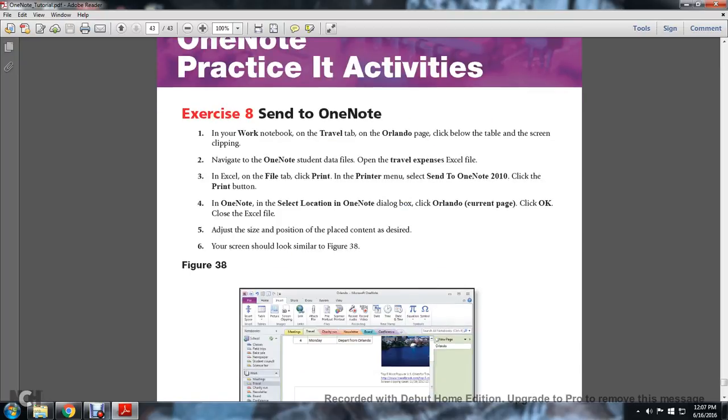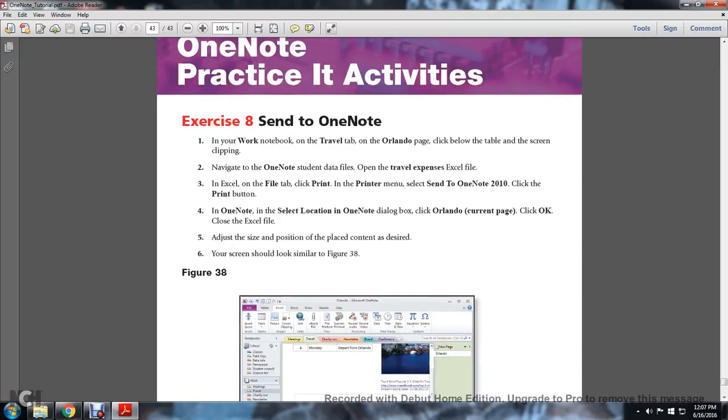Alright, OneNote, practice activities. Exercise 8, send to OneNote. In your work notebook, the travel tab of the Orlando page, click below the top table of the screen clipping. Click below the table and the screen clipping. Navigate to the OneNote student data file. Open the travel expenses Excel file.